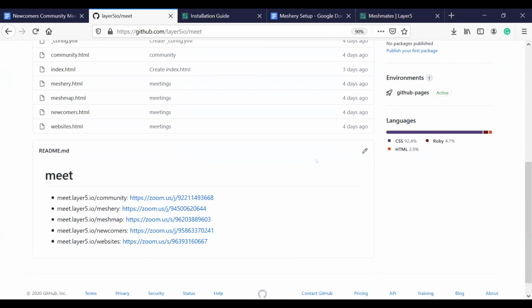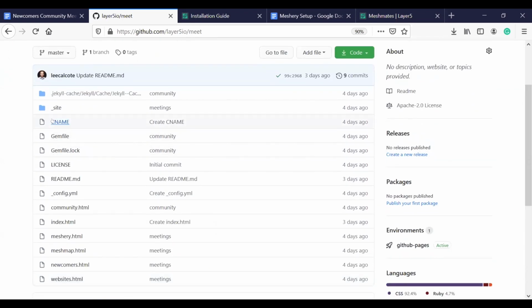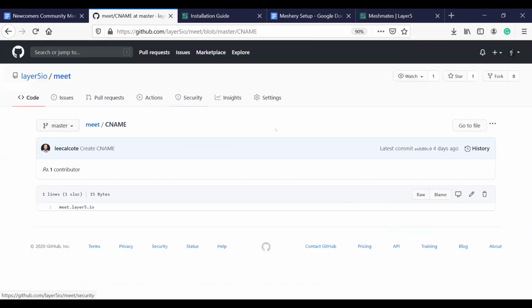GitHub's name servers. And when it does, Shridi, if you click on, there's a file called CNAME. So this is actually a great tutorial for the DevOps folks. When you click on CNAME, what we've done in GitHub is register the subdomain to point to this repo. So if you actually visit meet.layer5.io, you'll be directed to this repo, and what you'll probably see is just the contents of the README that's in this repo.